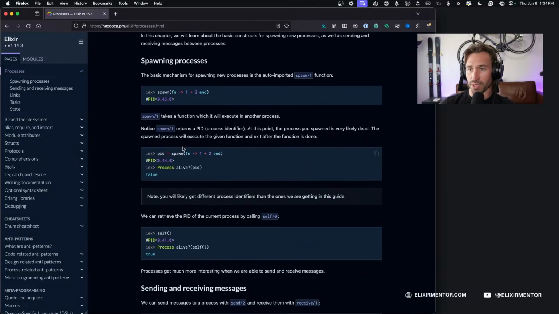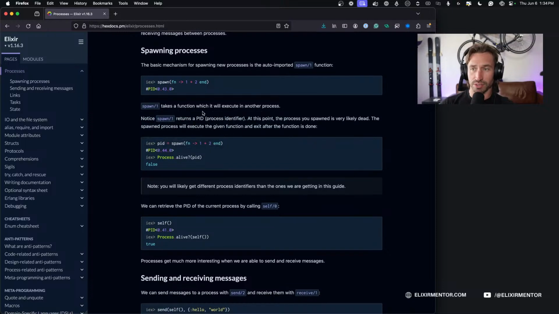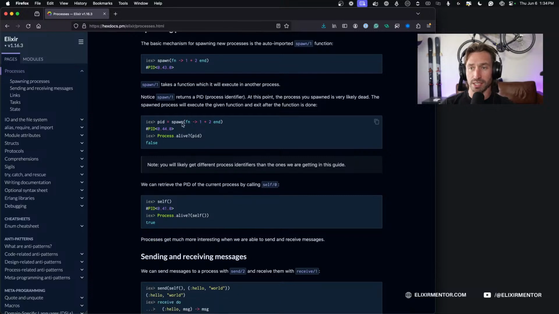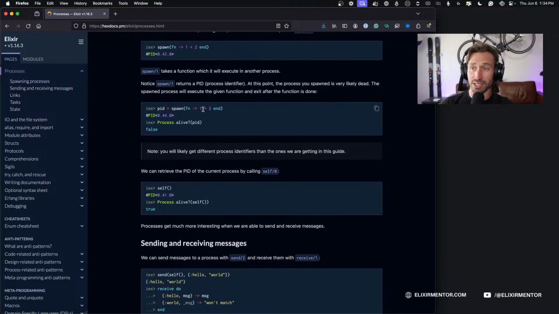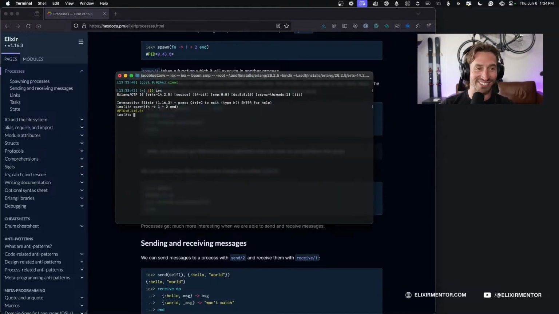Let's go back. We'll probably talk about it shortly. So spawn/1 takes a function which will execute in another process. Notice spawn returns the PID, process identifier. At this point, the process you spawned is very likely dead. The spawned process will execute the given function and exit after the function is done. So if you are executing something that ends, the process will kill itself. Maybe that's not the best word, but it exits after it's done.